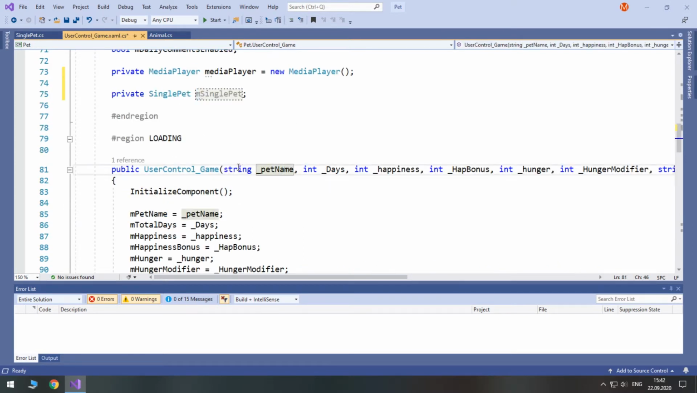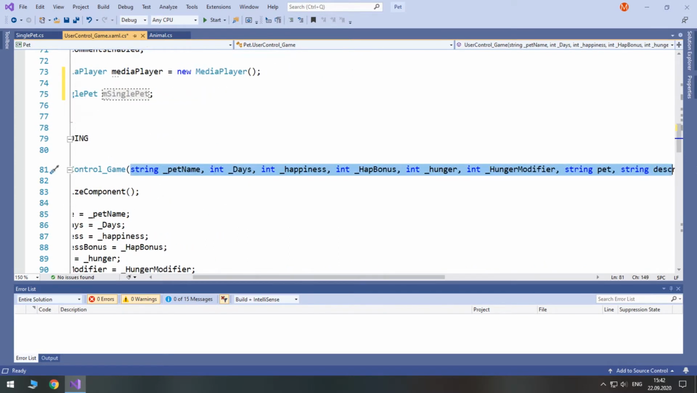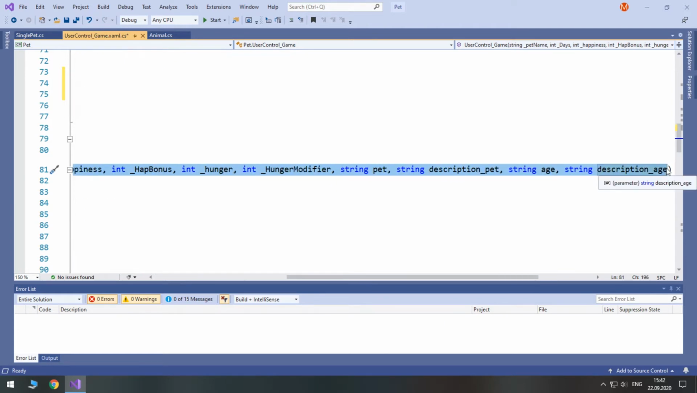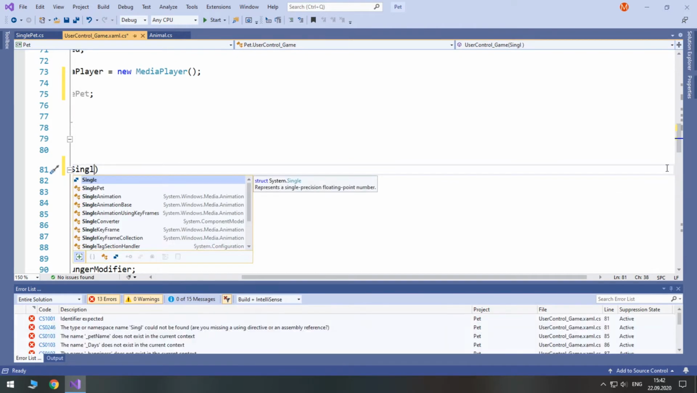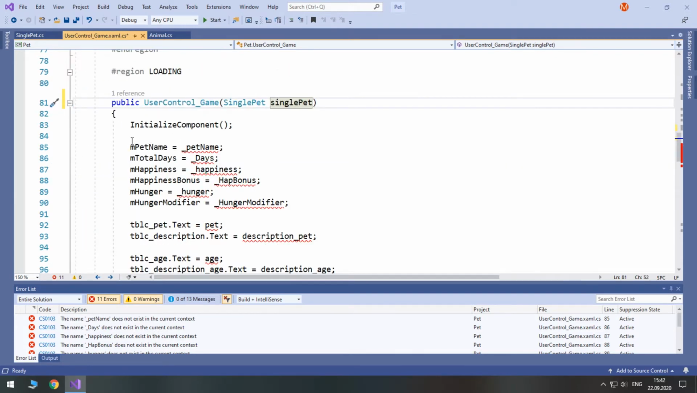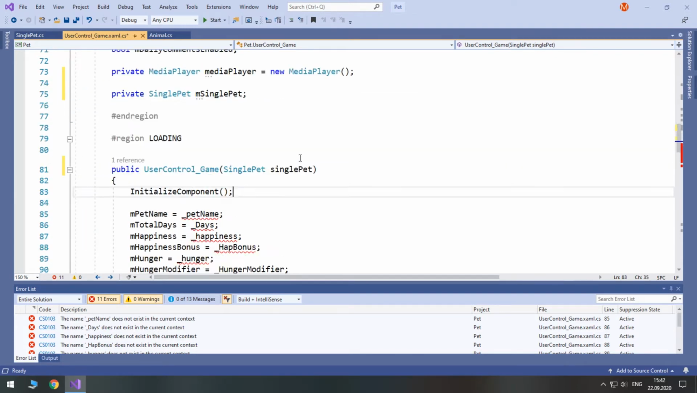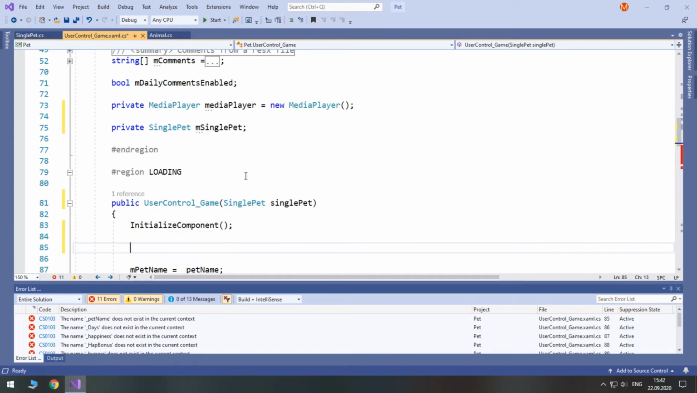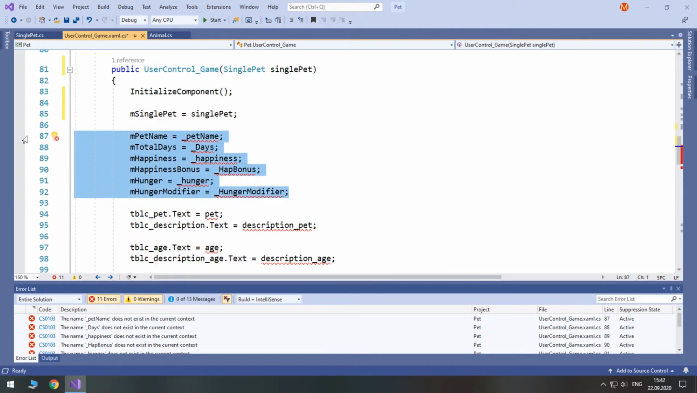Now we can change our constructor. Instead of all of this, we can simply type single pet and its name. Instead of all of these variables, we actually need to assign only this one. So mSinglePet equals single pet. Now we can easily remove all of these.